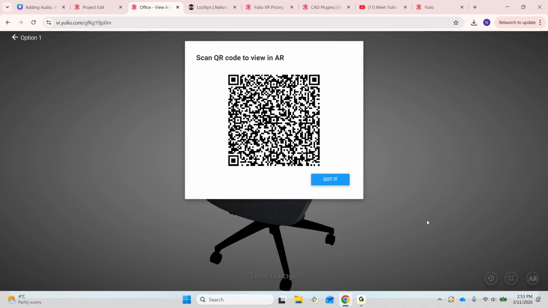and scale it. I also want to mention that if you were viewing this Yulio project from a VR headset or directly from your phone or tablet, you would be able to open the AR model on your device straight from Yulio without having to scan a QR code. So it's only in the desktop experience that you have to perform that extra step.